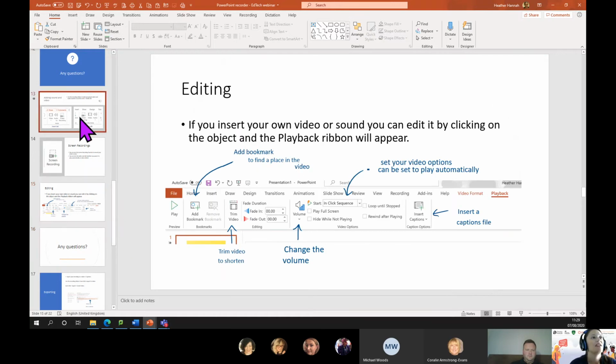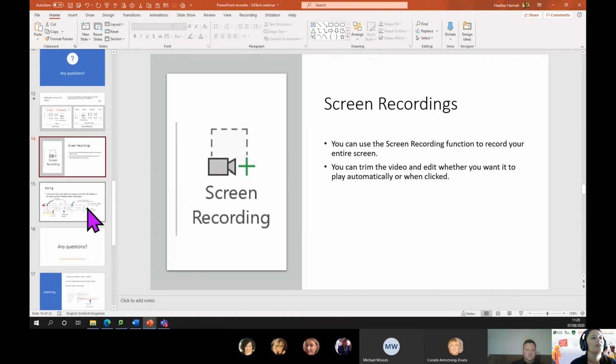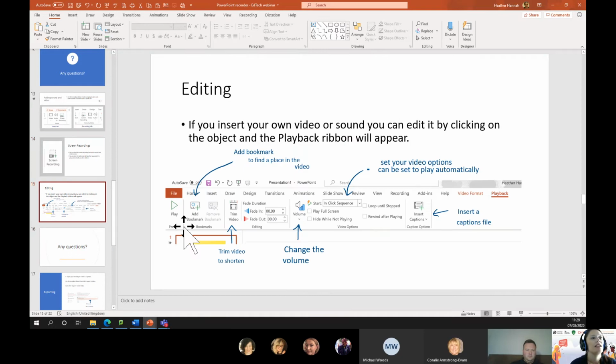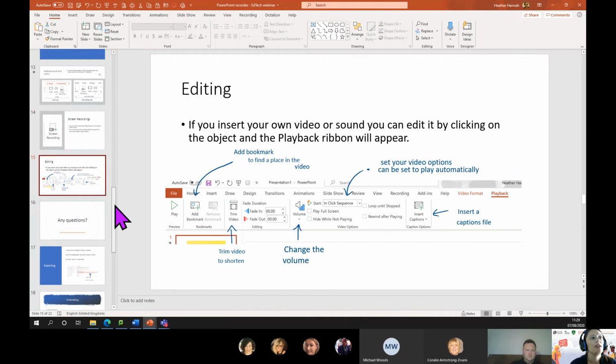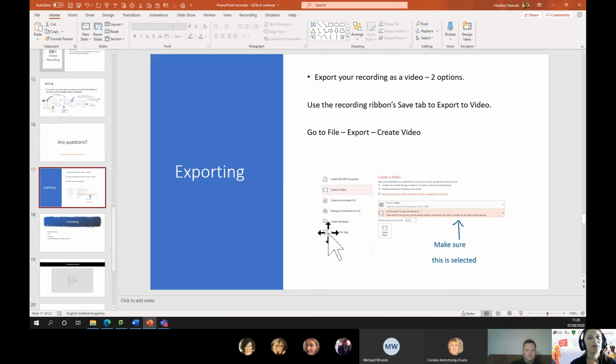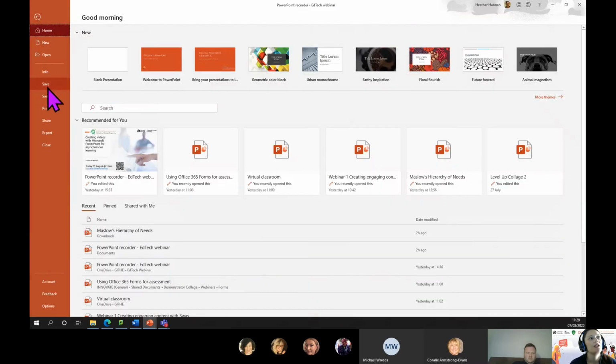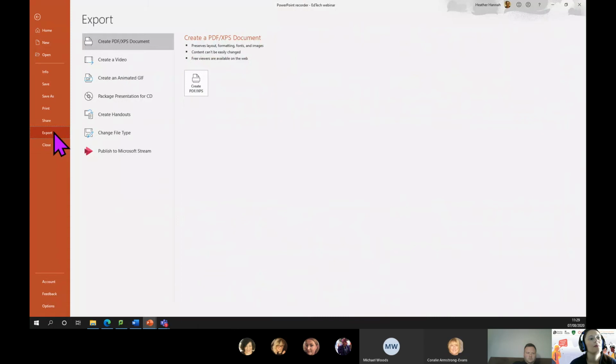So that's adding your sound, your video, screen recordings, and editing your video and your sound. When you've finished, you'll need to export your video. You've got two options. If you go to File at the top and click on Export, you have a Publish to Microsoft Stream option there, which is really handy.